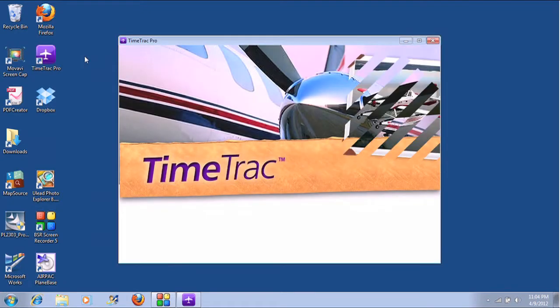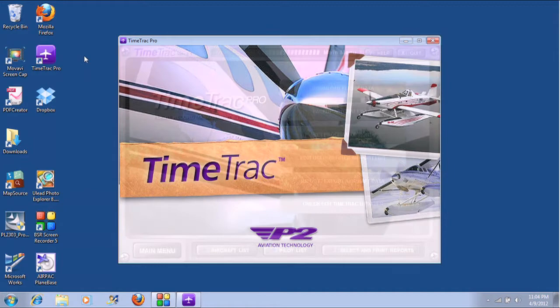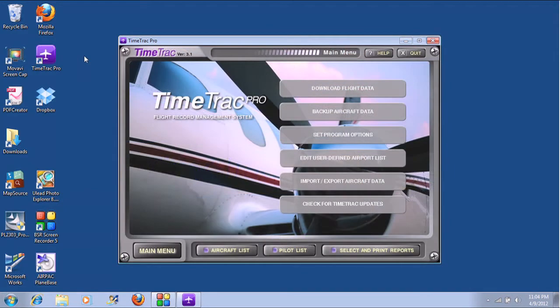After a short introduction, the TimeTrac application will appear and open to the main menu. On the right half of the screen, you will see a stack of 6 gray buttons. All you have to concern yourself with at this time is the top one, labeled Download Flight Data. To start the download process, click once on the button.